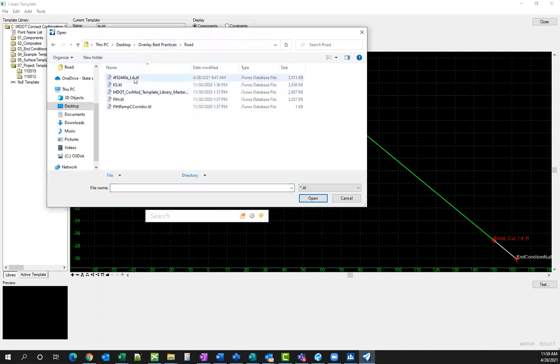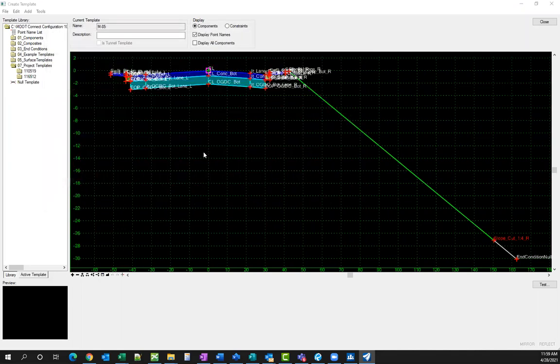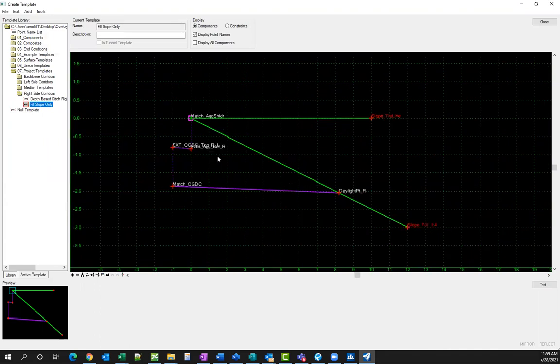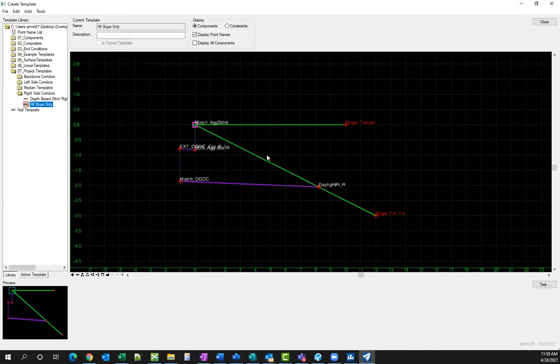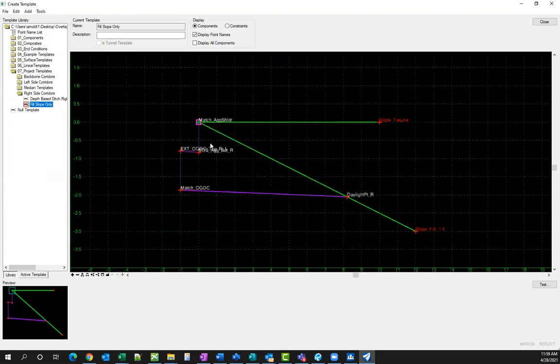Should be in here. The template that I'm using, in this case, I just have a separate right side template for my end conditions, just for simplicity's sake to show in here. But you could have this as part of your main template too.